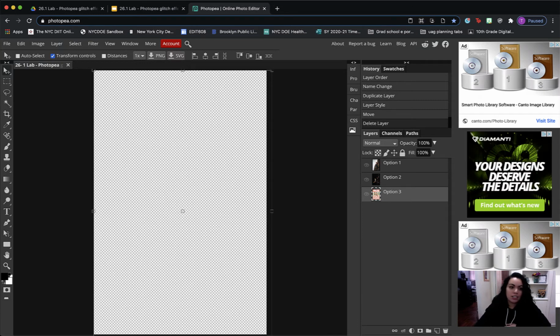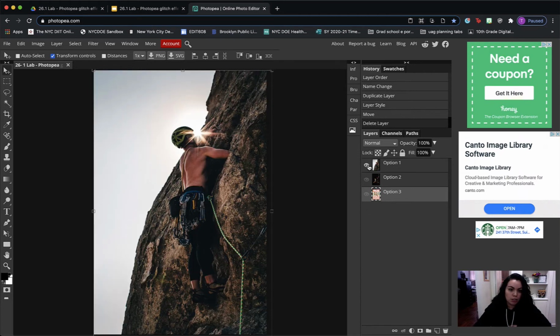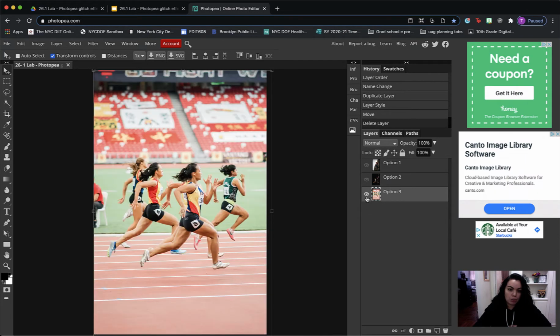So you'll notice that today's activity file or Photoshop document, when you open it up in Photopea, you have three options we'd like you to do for your first image. So you can choose option 1, option 2, or option 3. I'm going to go with option 3. And whichever one you pick, you're going to need a copy of that layer.